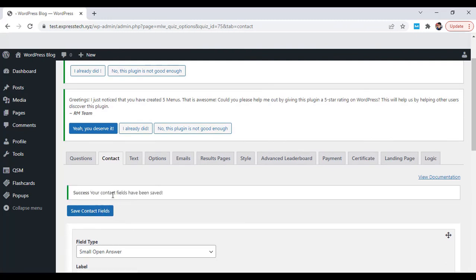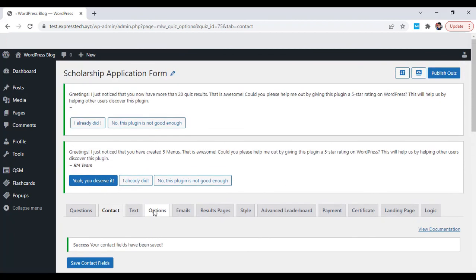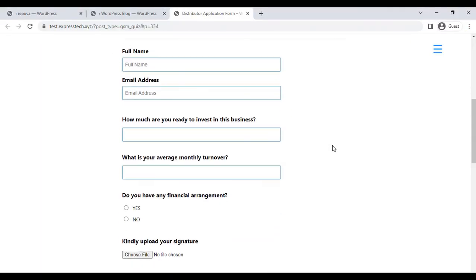Now our questions of the form are all set and the contact field is configured to collect the data. Let's preview this application form by clicking on the preview icon at the top right corner of the page. And as you see, we have successfully created the application form.